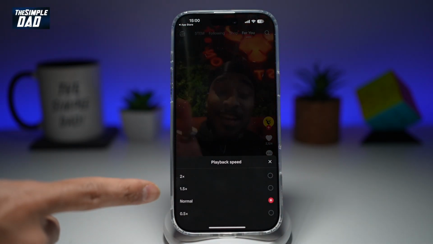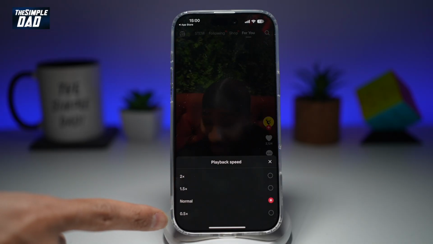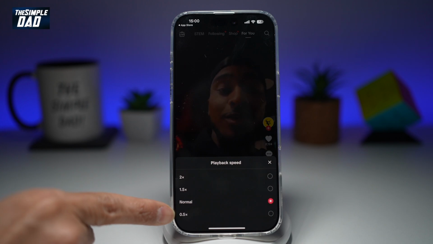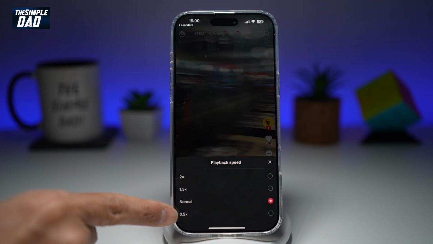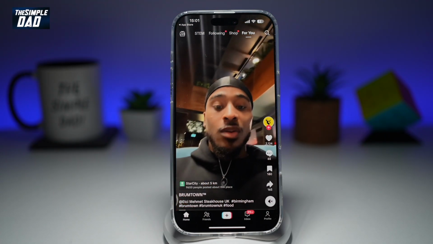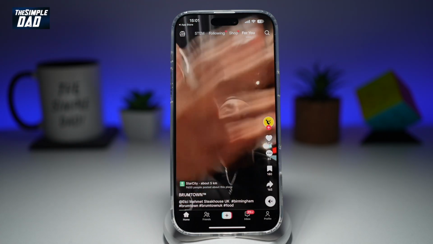This will now ask you if you want to speed it up or slow it down. So you can speed it up by 2 times or 1.5 times, or you can slow it down by half. So we'll go ahead and slow it down by half. And now, as you can see, the playback speed has been changed to slow it down.